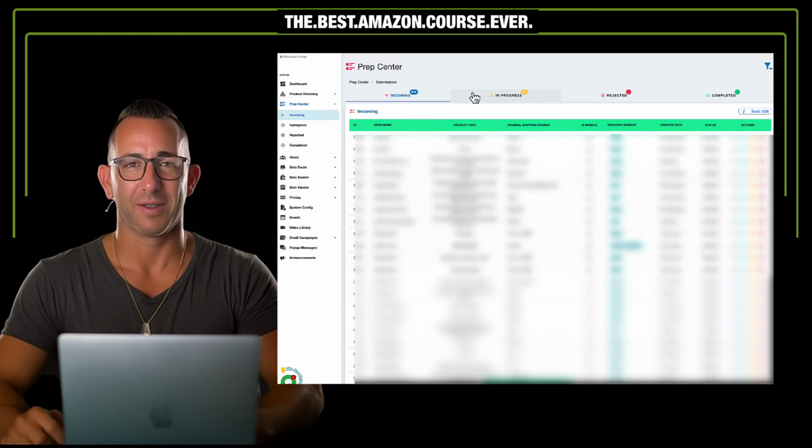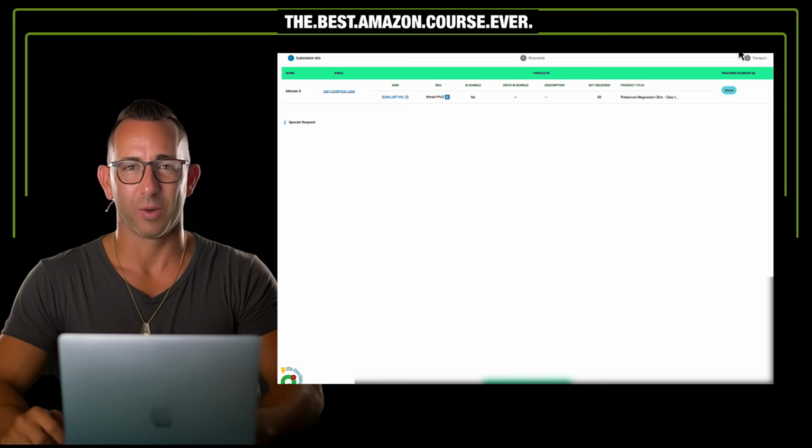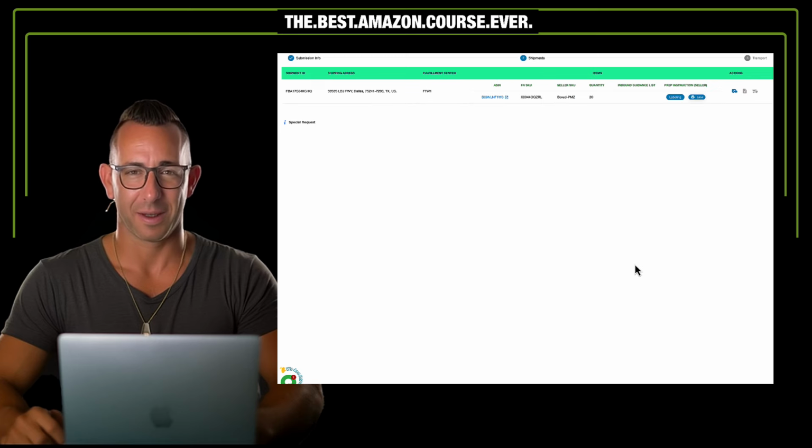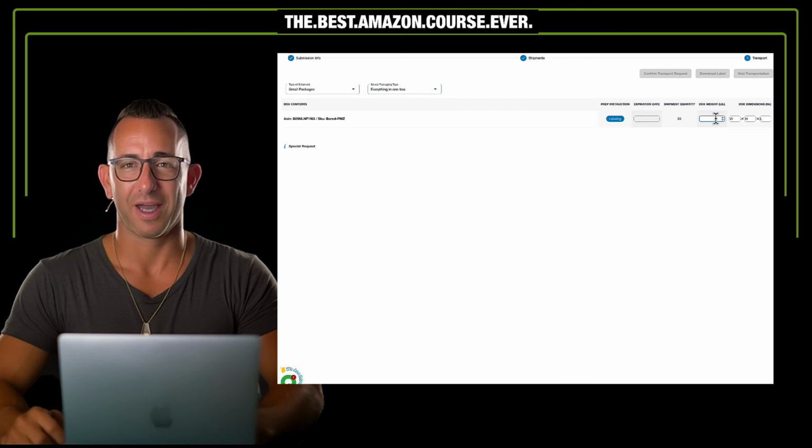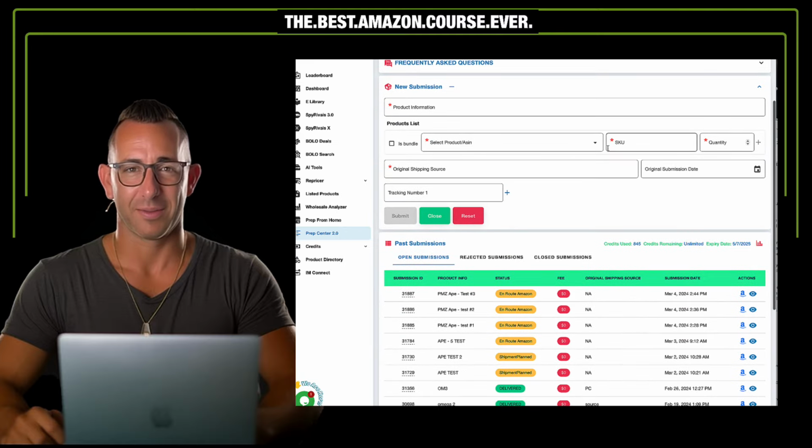We'll create the shipping plan. We'll put everything in one box. It weighs 8 pounds. The dimensions are 10 by 10 by 10. We will confirm the transportation and we will finalize the process. Once we do that, we'll head back to the Internet Mastery Prep Center. We'll see the item is en route to Amazon, and now let's check to see what our costs are.